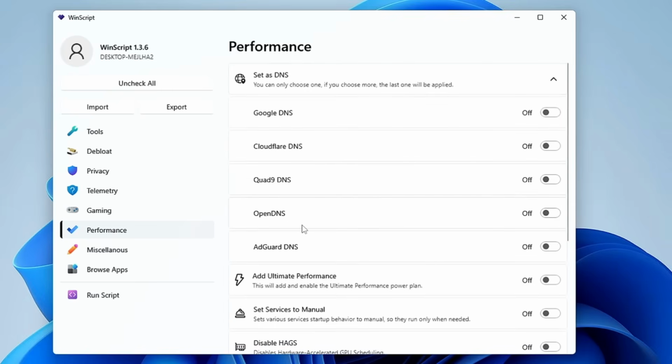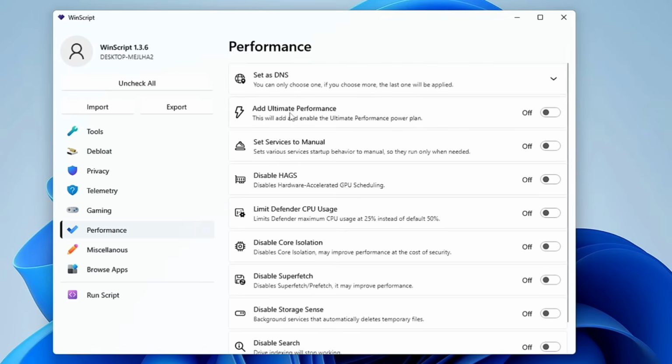So if you need a better ping and you need a better stable internet connection, then use a good DNS server from here. And I would recommend you to go with Cloudflare or Google. I personally enjoy Cloudflare, so you can enable this option. Then it says add ultimate performance. And if you want to enable the ultimate performance power plan, let me show you.